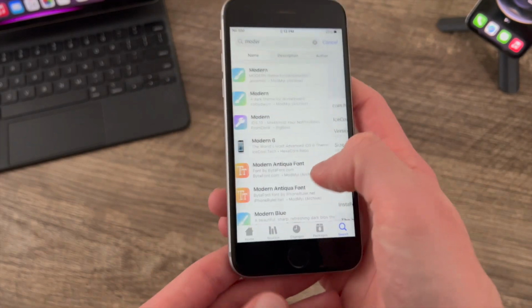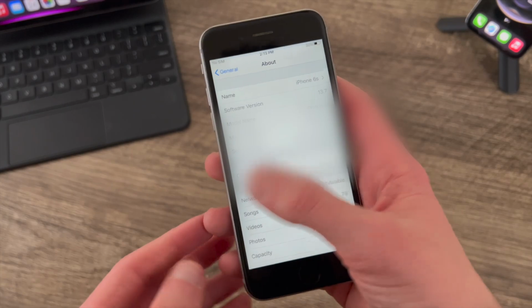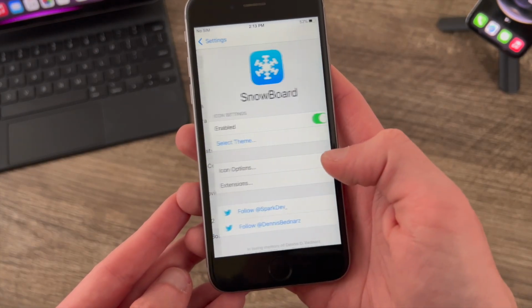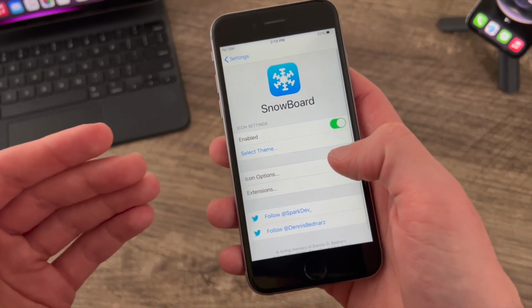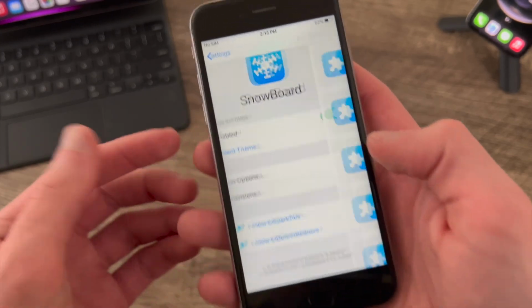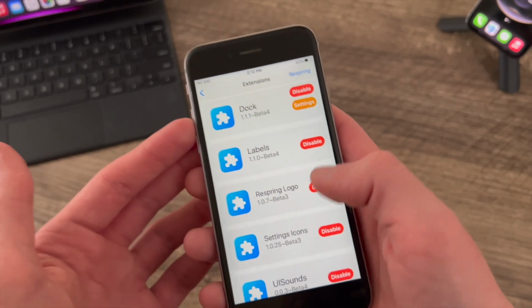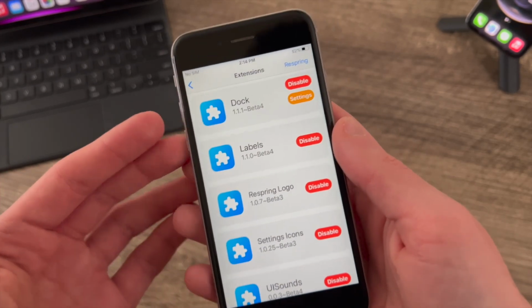Now we're not done for those of you that are using Snowboard. If you are using Snowboard, and Eminem users do not have to worry about this, but if you are using Snowboard, you will have to add SparkDev's repo if you haven't already, and the repo link will be in the pinned comment right under mine. We're going to tap extensions here, and these are all of the extensions you will need to install for Snowboard to ensure that you are using Modern 6 to its full potential.